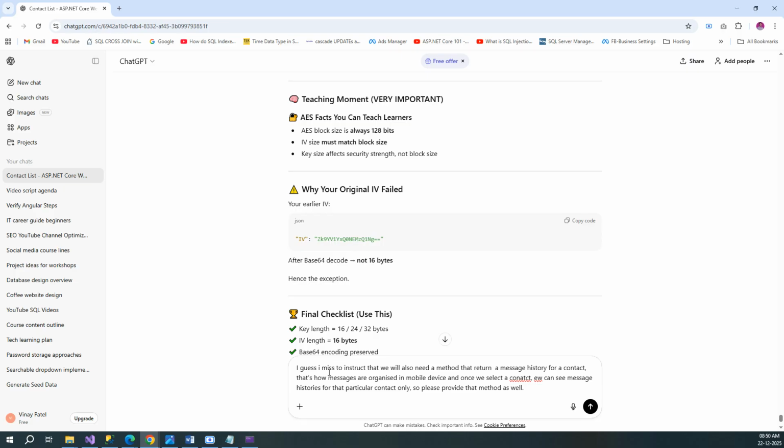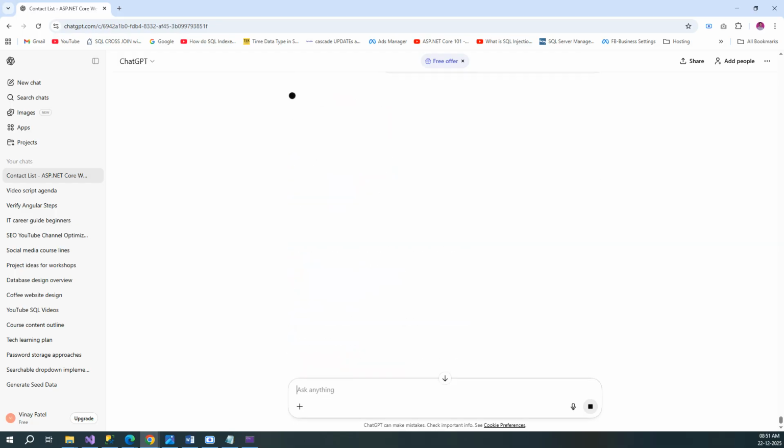So what I am saying is, I guess I missed instructing that we also need a method that returns a message history for a contact. That's how messages are organized in a mobile device, and once we select a contact, we can see message history for that particular contact only. So please provide that method as well. Let's push this prompt to ChatGPT and wait for its response.